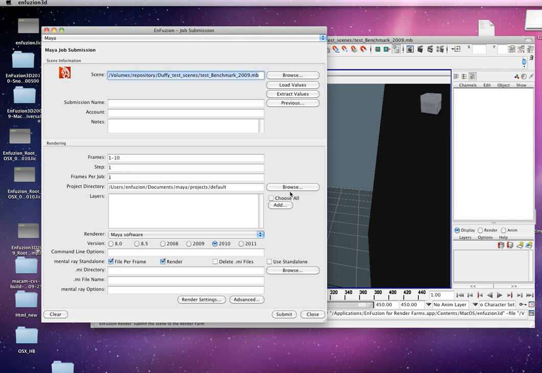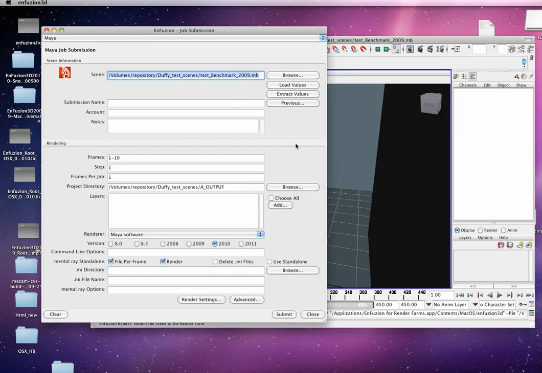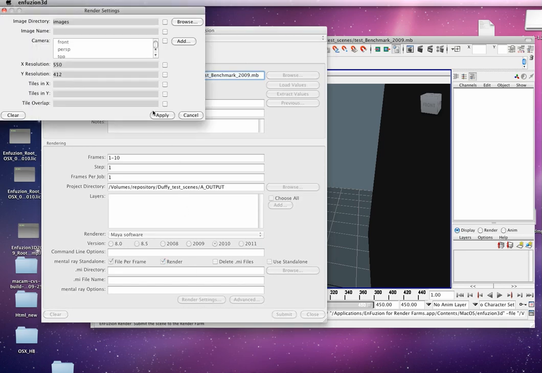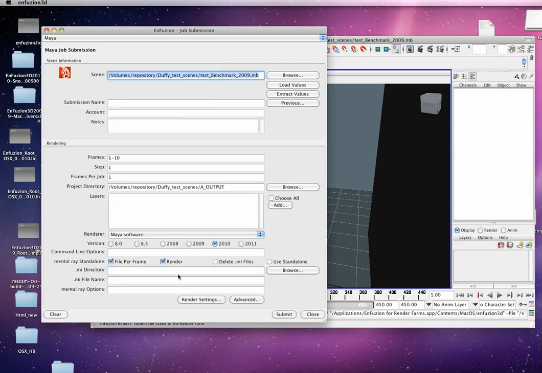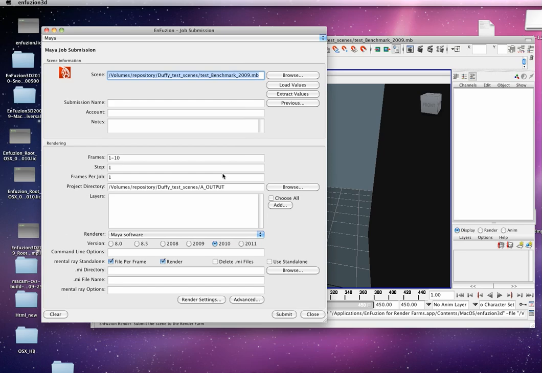Click Browse to choose the desired output directory where rendered images will be placed. Notice on the bottom of the submission window 2 buttons for render settings and advanced options. This allows for more fine-tuning of your rendering process and allows adjustment of job priorities, email notifications, etc. For this demonstration, we will only show basic rendering.